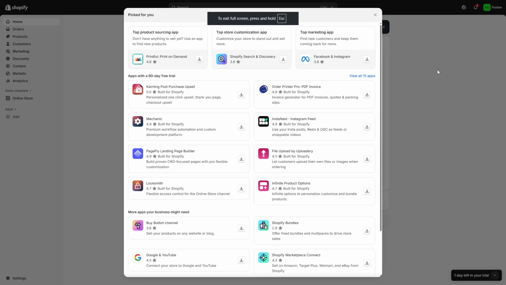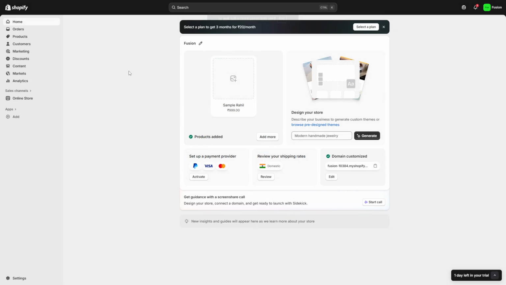In this step-by-step tutorial, I will teach you how to convert your Shopify store into a mobile app. The first thing you want to do is head over to the Shopify App Store. So go ahead and log into your Shopify admin account.